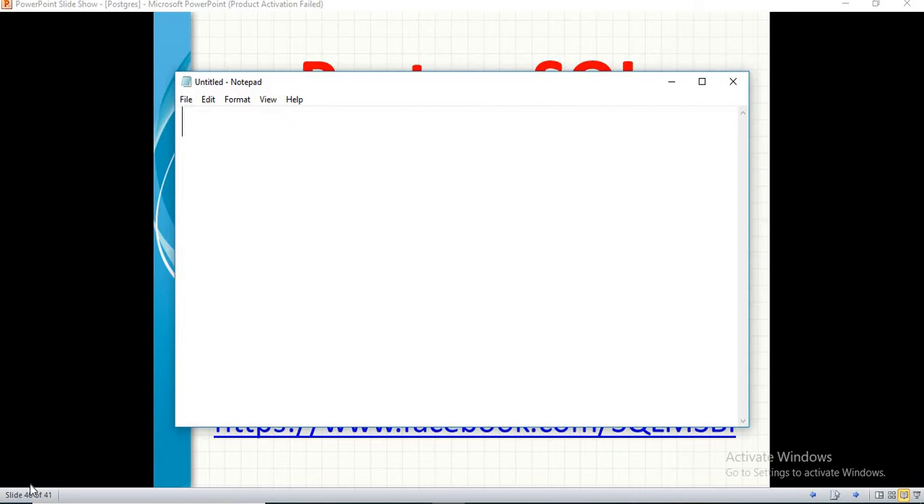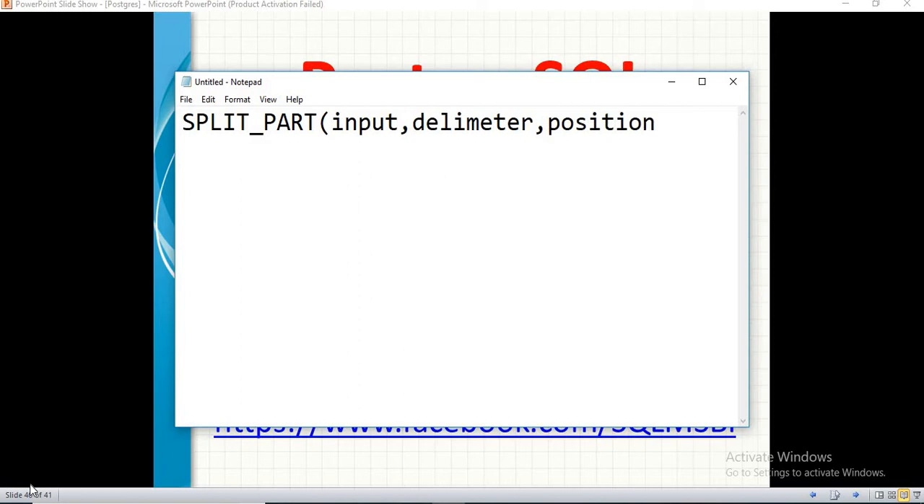The syntax is split_part of input, whatever input you gave, and the delimiter which separates the values in the input, and what position value you want. I am going to call it position. Okay, so this is the syntax of it.